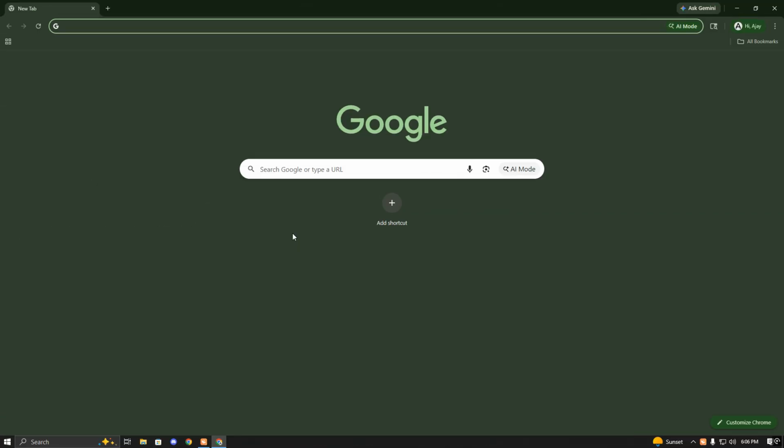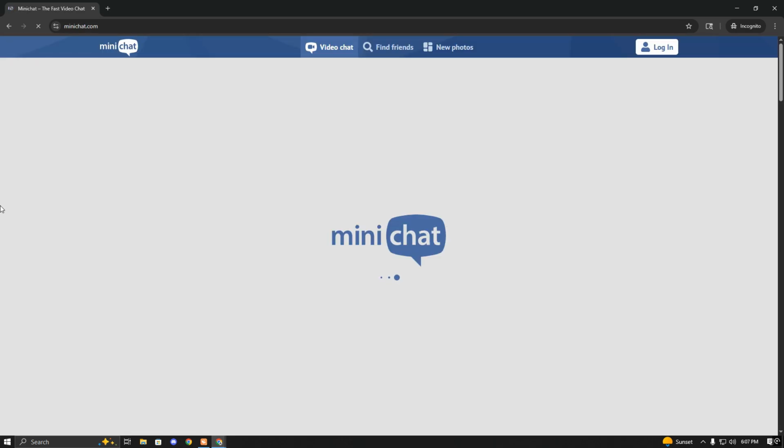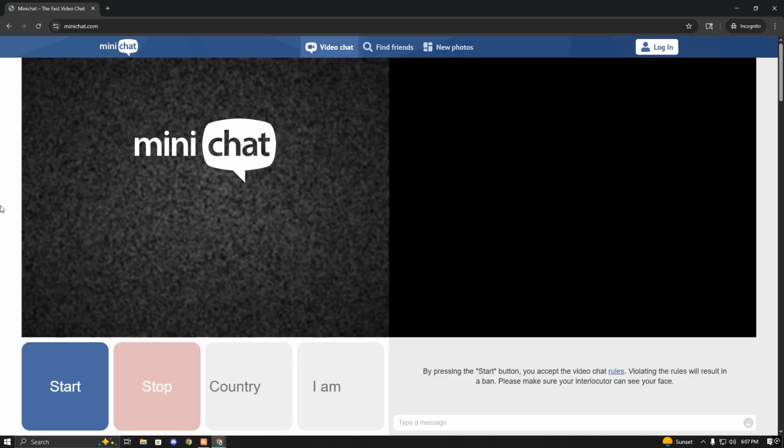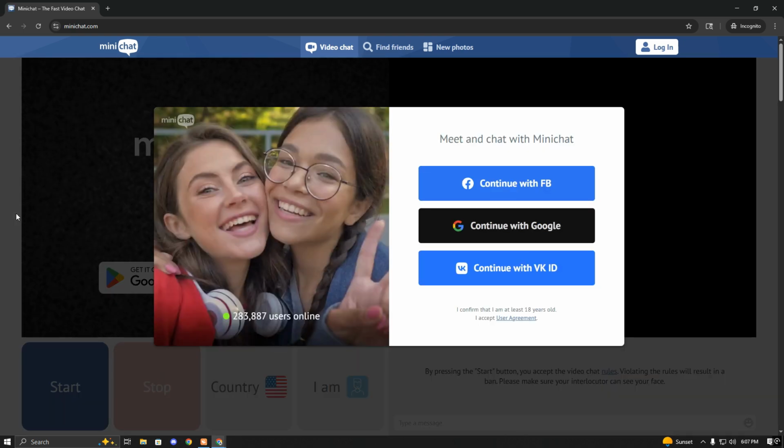Now open your browser again and switch to an incognito window. Then search for Minichat and open the website. Once it loads, you will see that your country has changed to the country you have connected through VPN. Now all you have to do is log into your account and start using it.